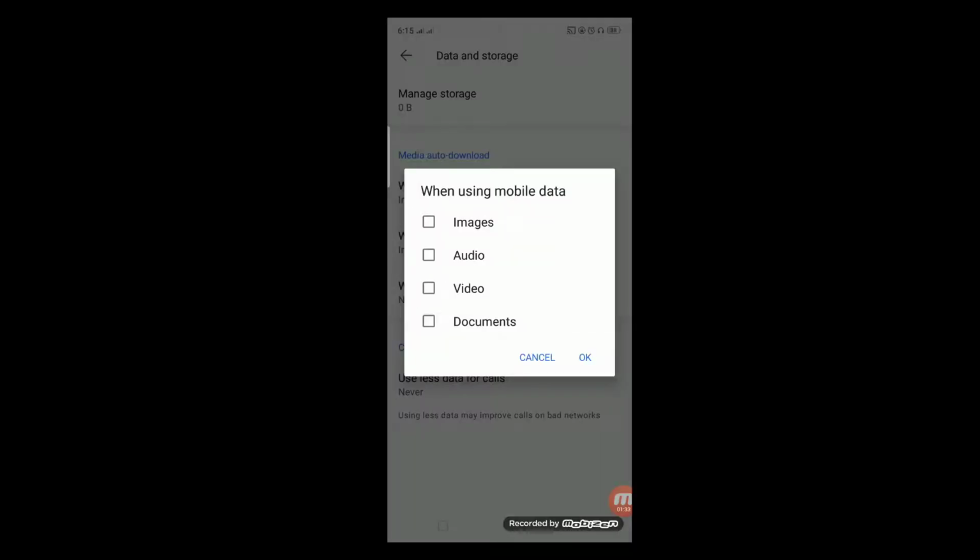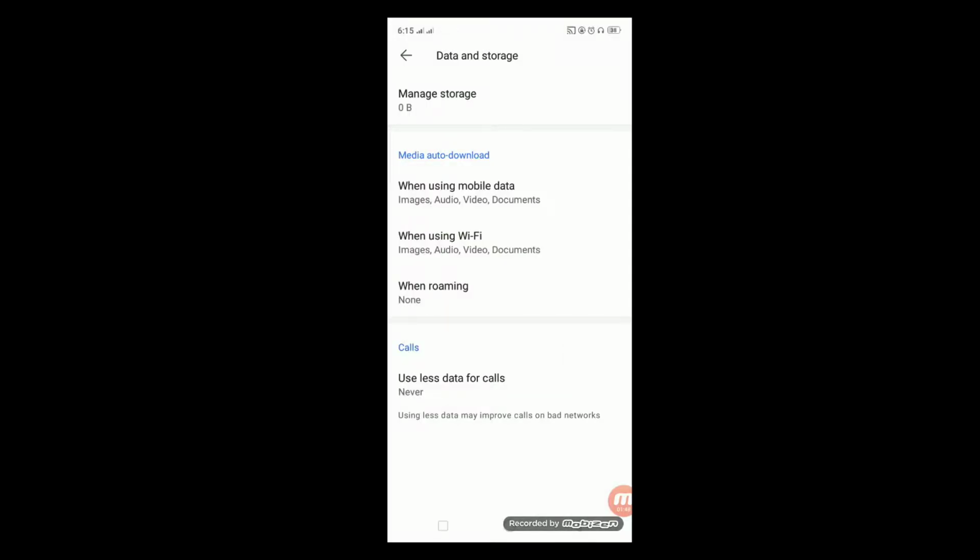Here you can set Media Auto Download when using mobile data, like image, audio, video, documents. After that, press OK. That's it.